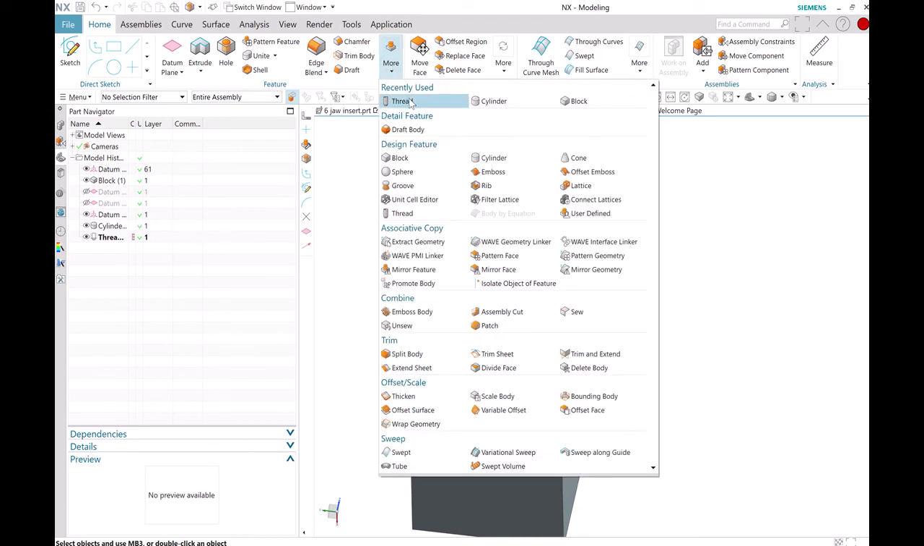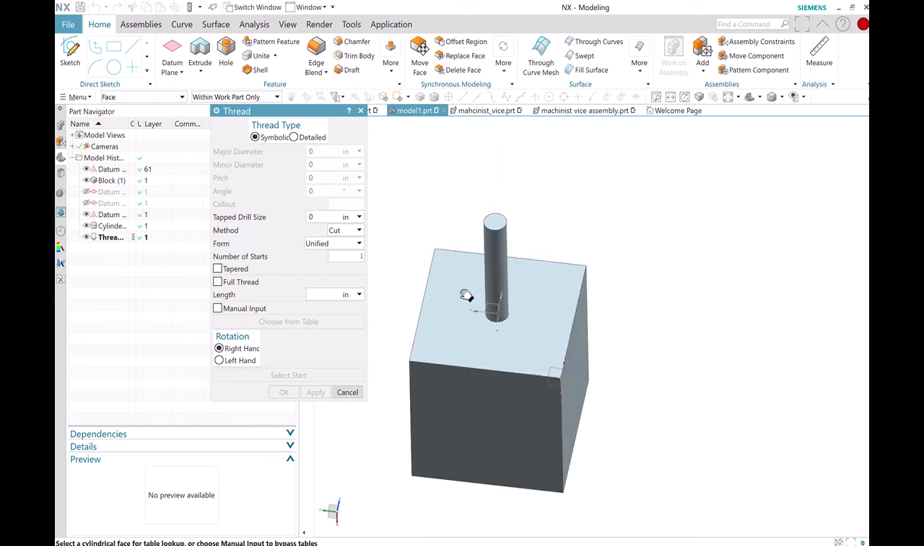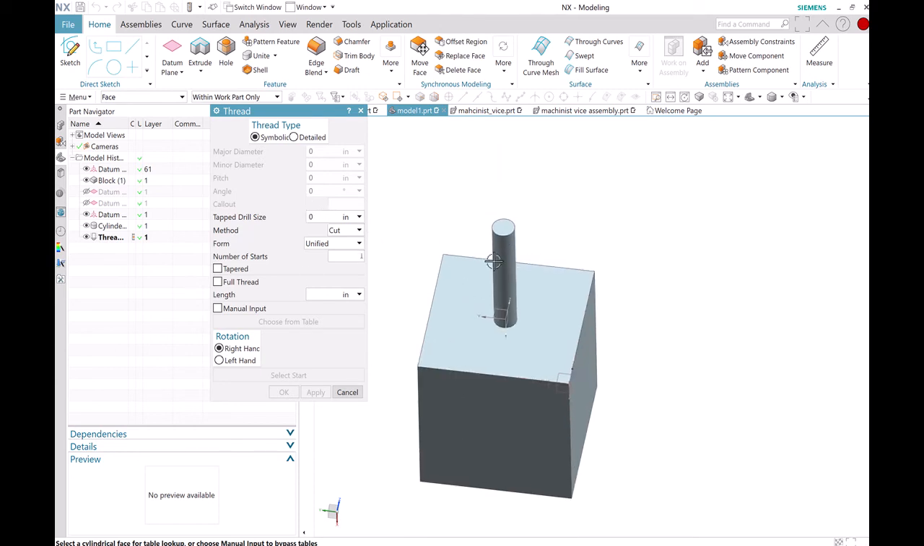If you know how to do an external thread, you can do an internal thread. So go to more, find thread under design feature. So first I will show you how to do a symbolic thread, then I'm going to suppress it and show you a detailed thread, right? So let me show you a symbolic thread first. To do a symbolic thread, go ahead and click.